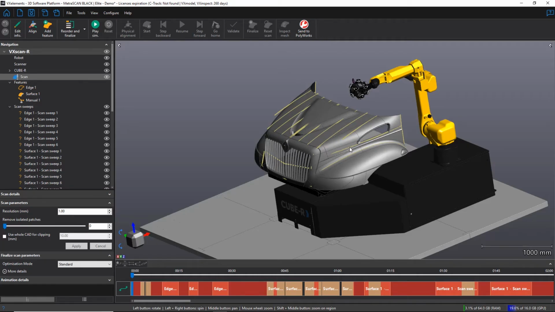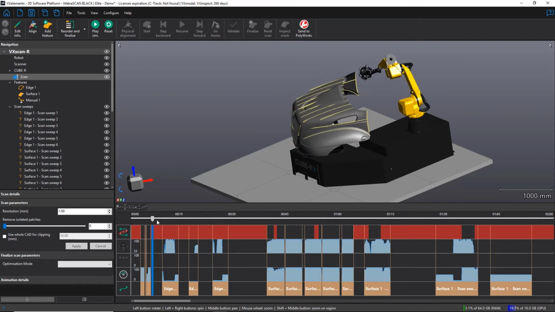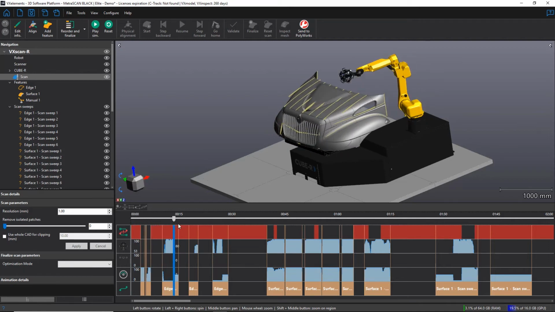Now, those of you with a keen eye probably have noticed that the timeline at the bottom of the screen has filled out while I was doing some features. The timeline indicates every single scan sweep there is in the program so far. When I'm creating features that you see here on the left, it creates a scan sweep, that is the robot movement. And as long as you create features and sweeps, it will populate the timeline. Now it's red because there is some problem. If you take that slider and start moving, you will see the robot movement.